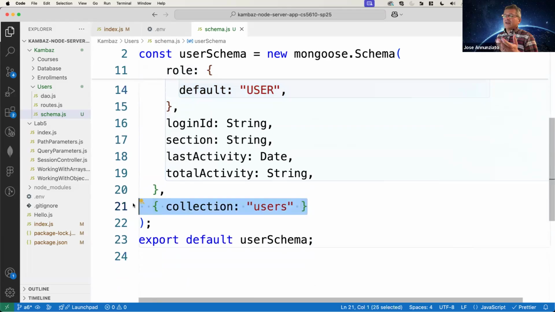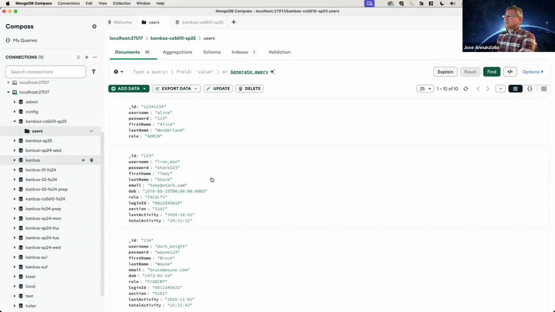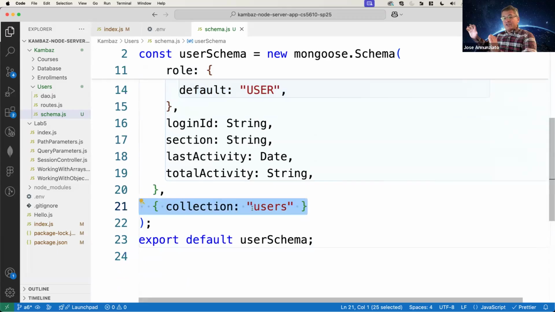And then finally, you have a meta configuration object at the end of the declaration of the schema, where you establish where in the database the data is. In our case, it's in a collection called users, and that's what we're declaring here. The collection users is where the data is found, okay?